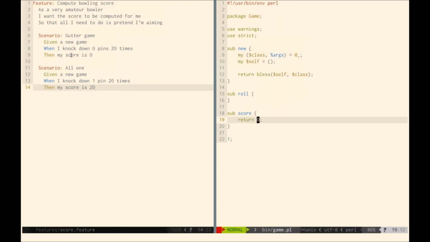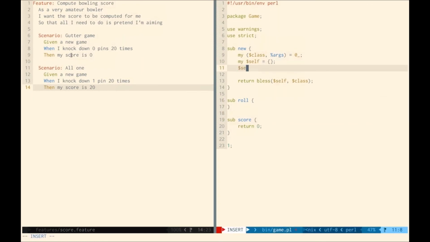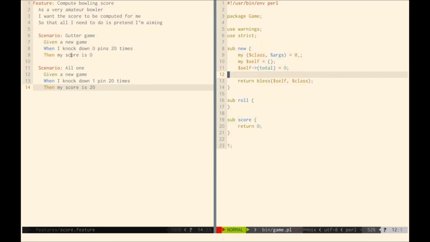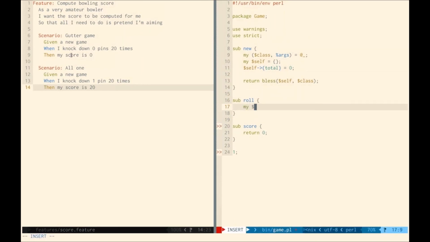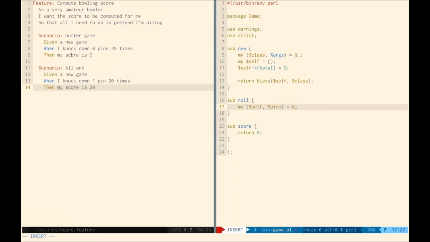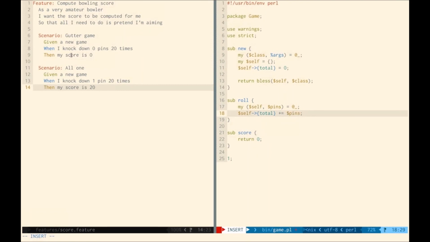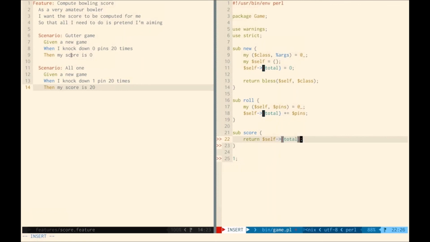So, gosh, I think I have to strap my brain on a little bit for a minute, regrettably. What could I do? I could have something that I'm keeping track of the score on my self object. Let's call it total. We can initialize it to 0. And then when I roll, which is an object method, then we can pass it a value of pins, which we've already been doing. And we can say that the total is the total plus however many pins we just hit. And then when I ask for the score, instead of saying 0, I'll ask for the total.